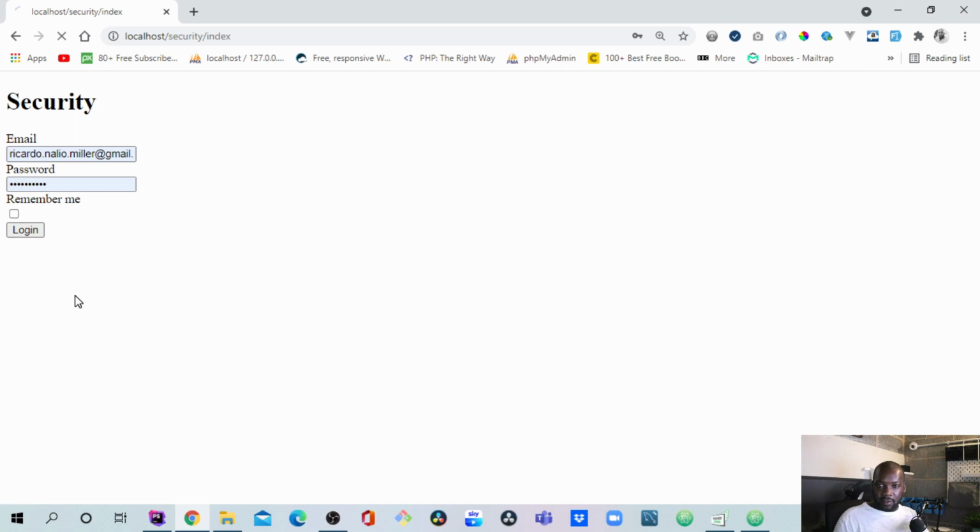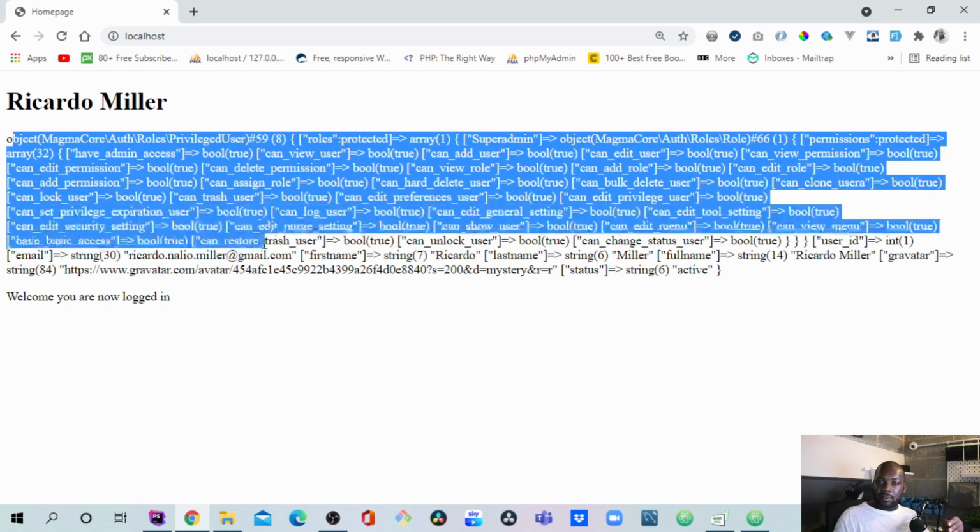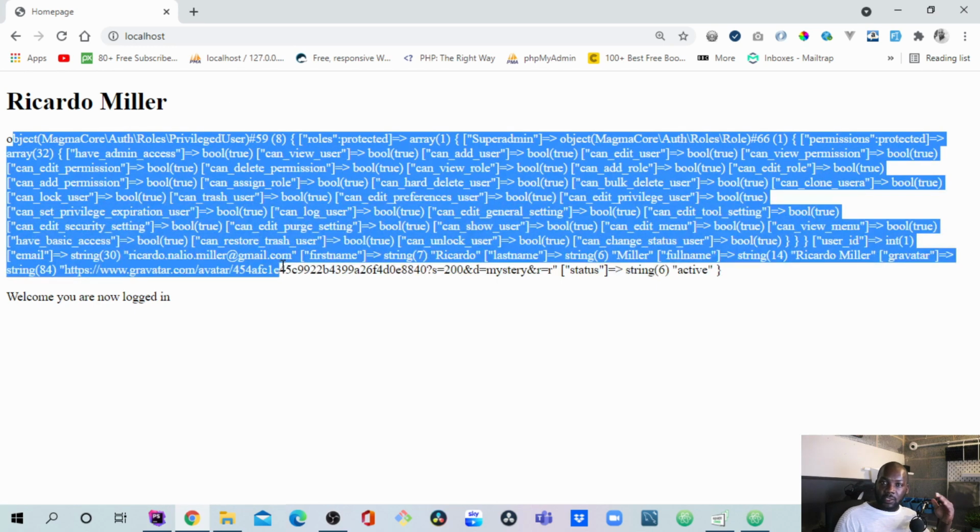So hit login, and there you go, it redirects us back to our home page with the object that we're already var dumping out in our template, right? So that's actually how I'm doing the login process.